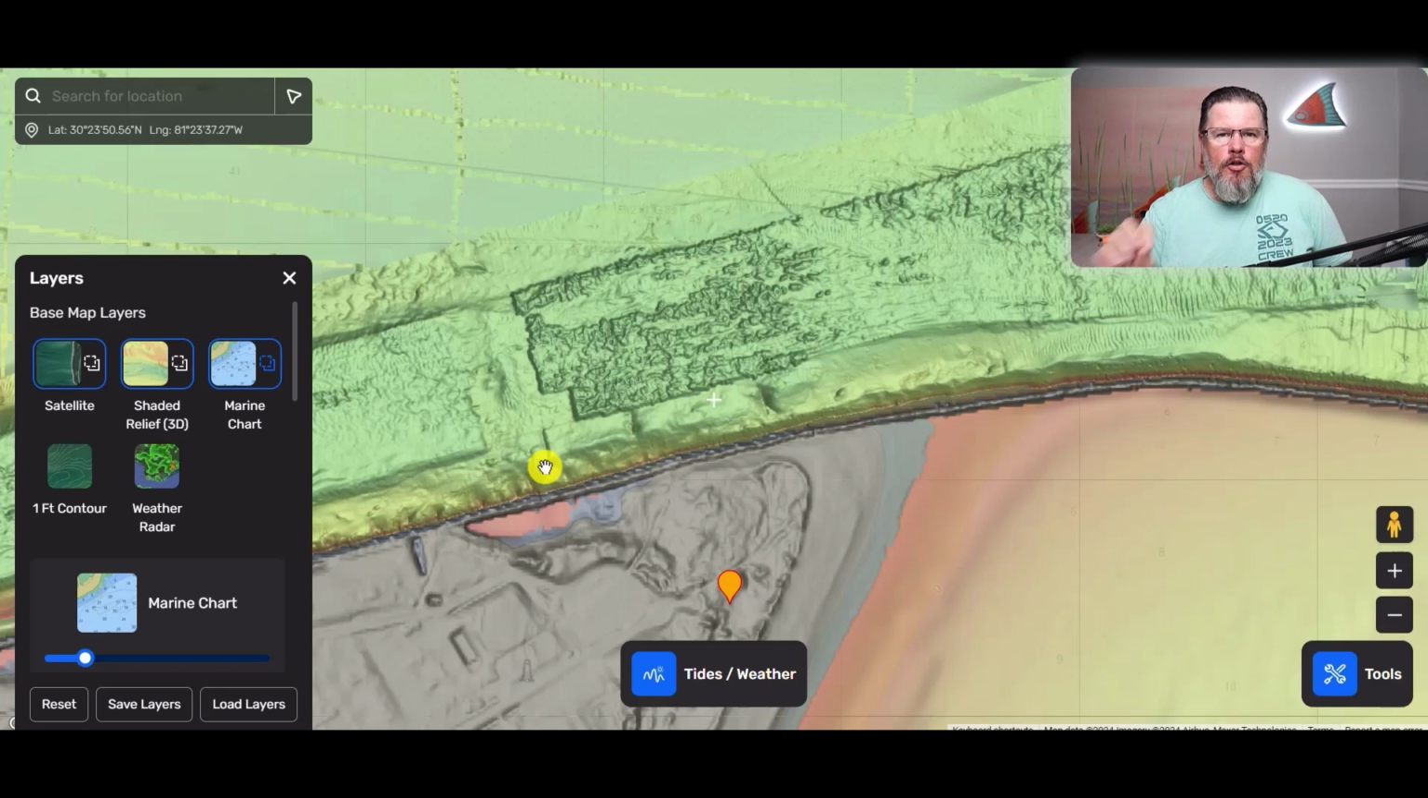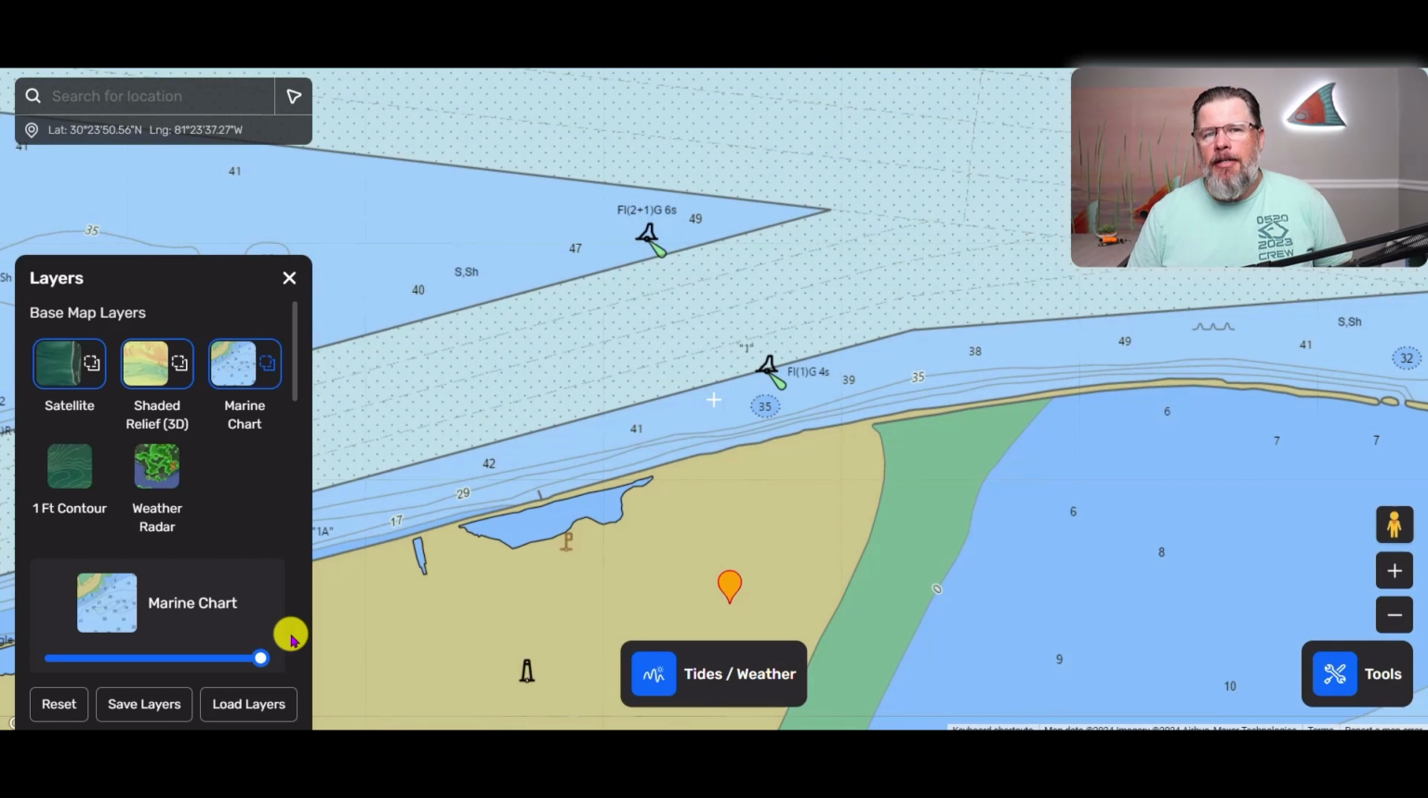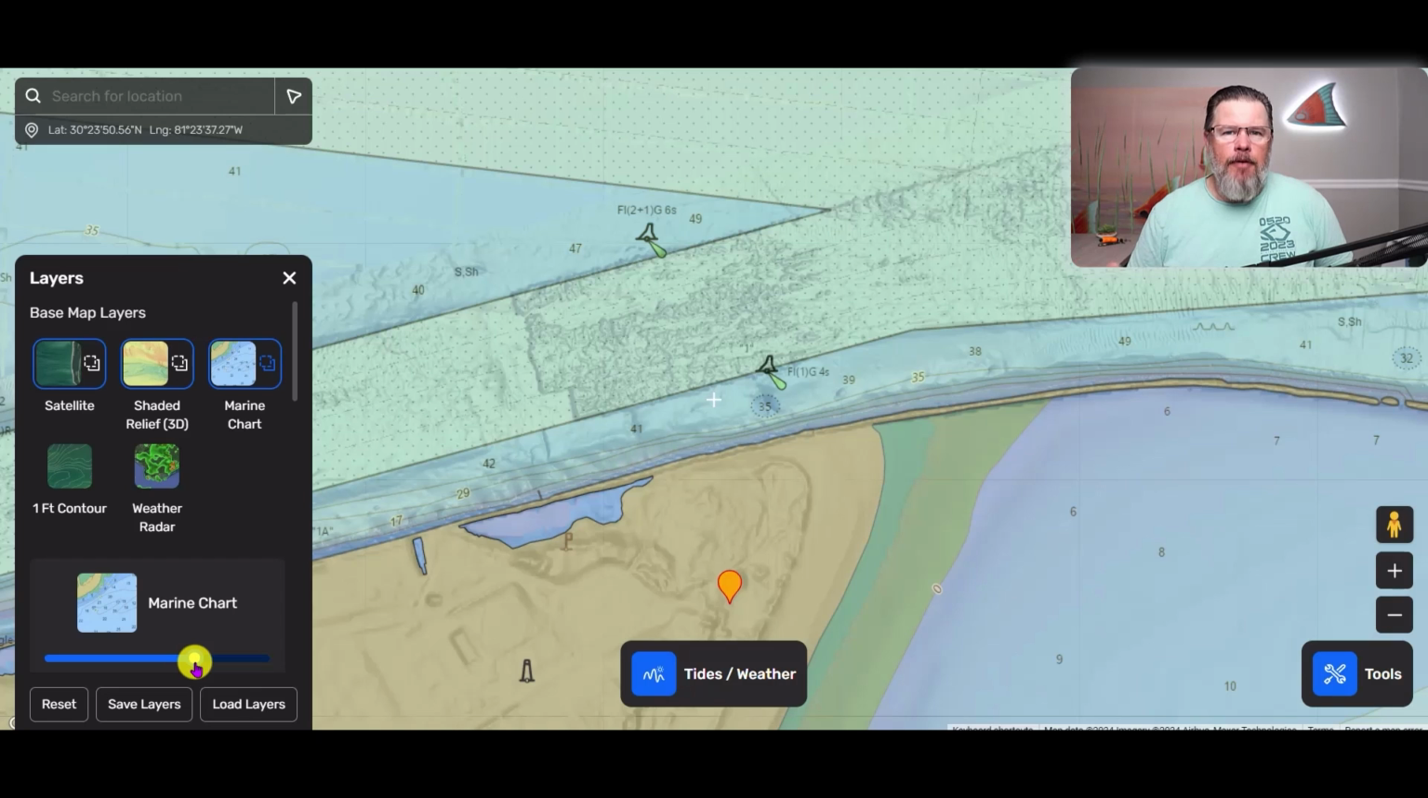This is great stuff. So when you see something like this, it's definitely a place that you want to check out, and it just makes it all easier to find whenever you combine both the Marine Chart and that shaded relief on the bottom. It really gives you a visual reference of what it looks like.